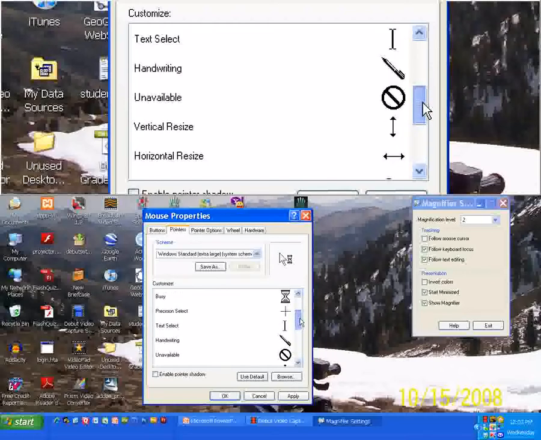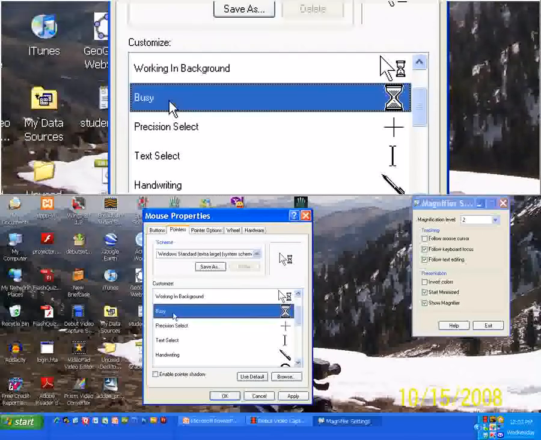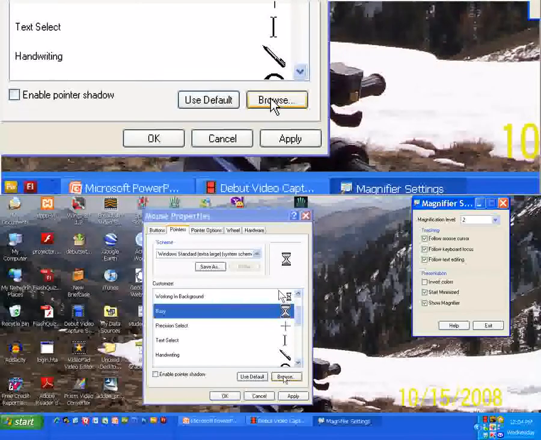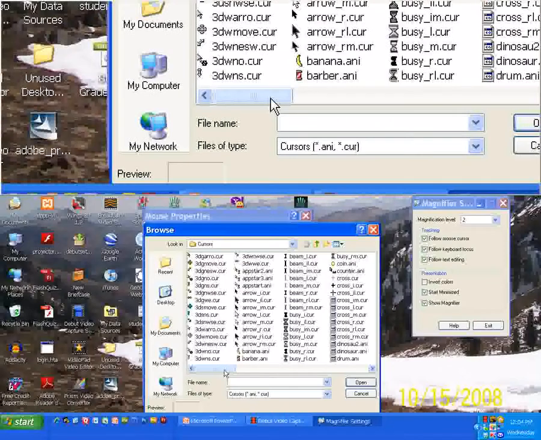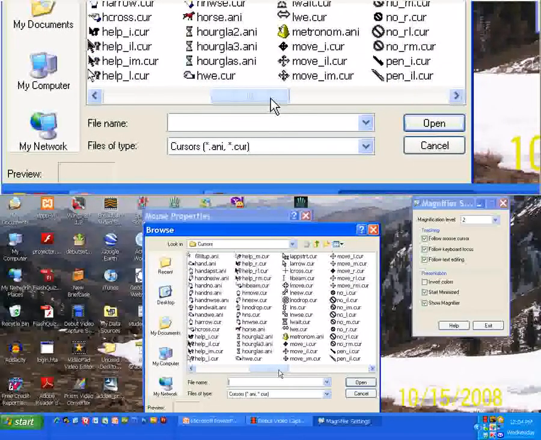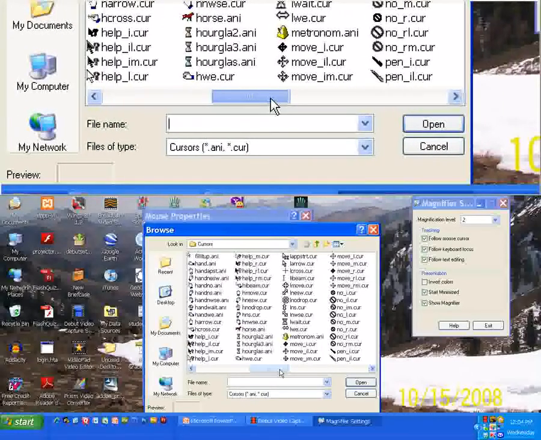If there is one of these mouse pointers in this scheme that you don't like, for instance, let's say I don't like the hourglass for the busy, I can choose it by clicking on it and then come down to the bottom area. I'm going to turn on Follow My Mouse again so you can follow me down here. Where it says Browse, I can click on Browse, and it takes me to the library of all of the mouse icons that are loaded on your computer. So I can choose a different icon for the busy icon.